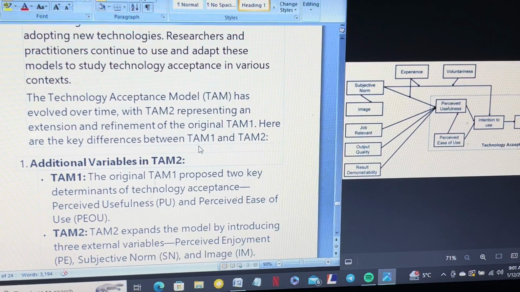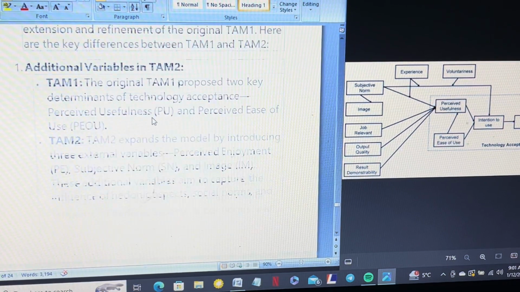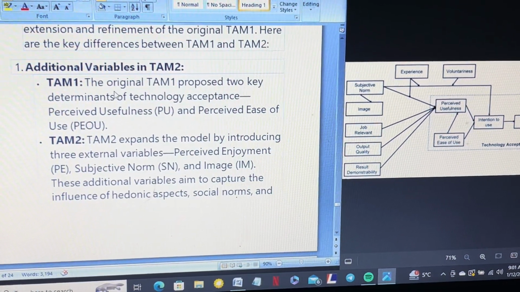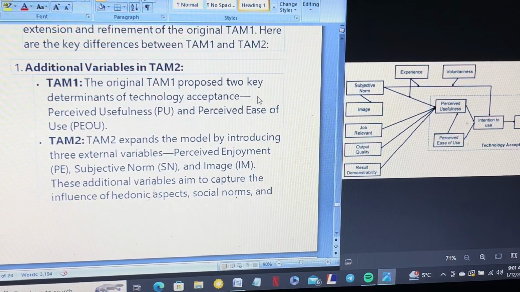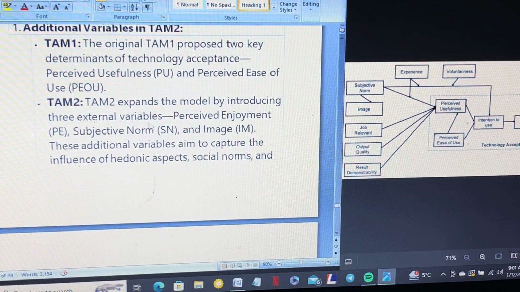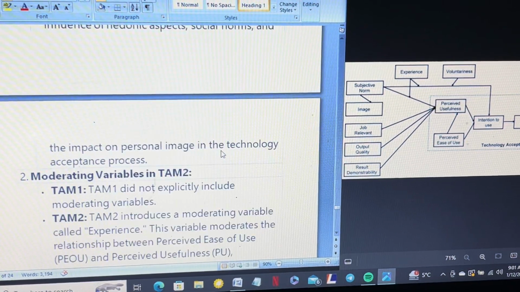There are key differences between TAM 1 and TAM 2. Additional variables in TAM 2. TAM 1 is the original, which I already discussed. TAM 2 expands the model by introducing some factors, that is subjective norm, image, and additional value.